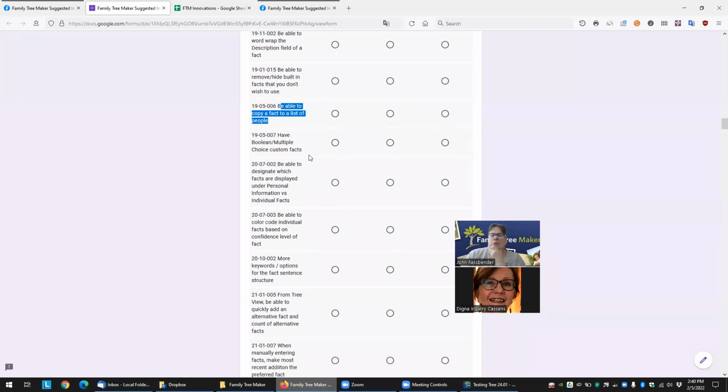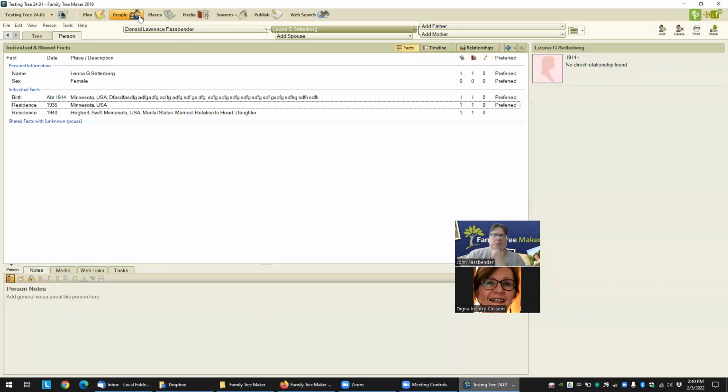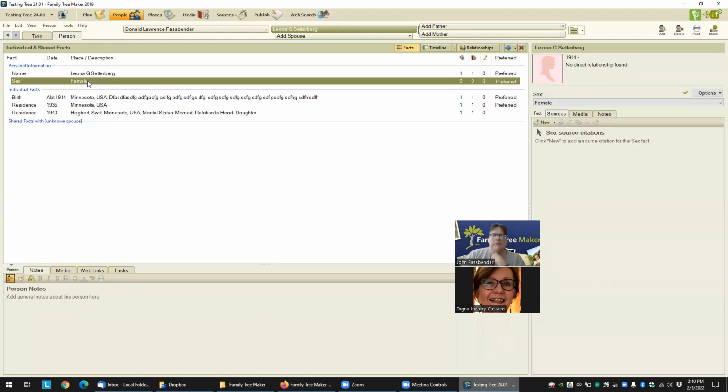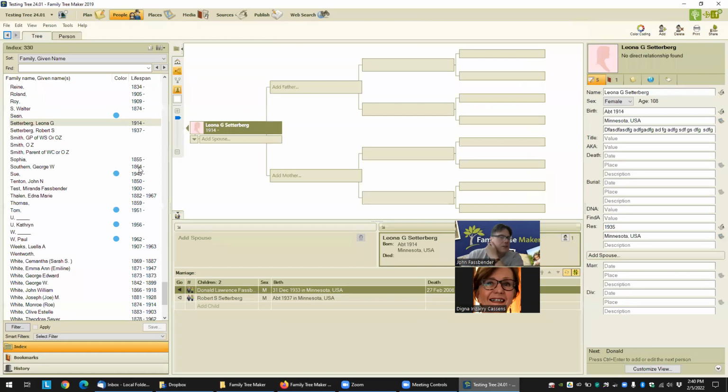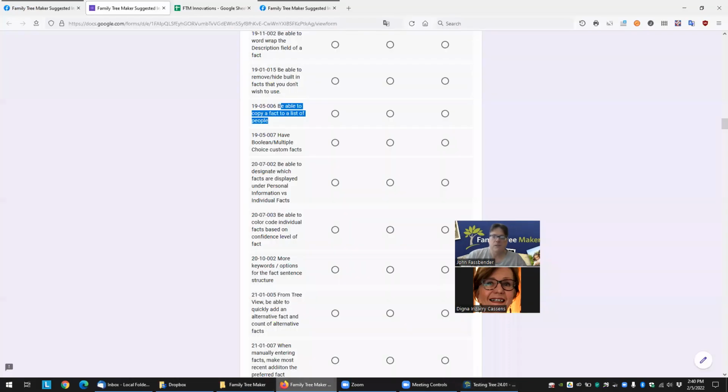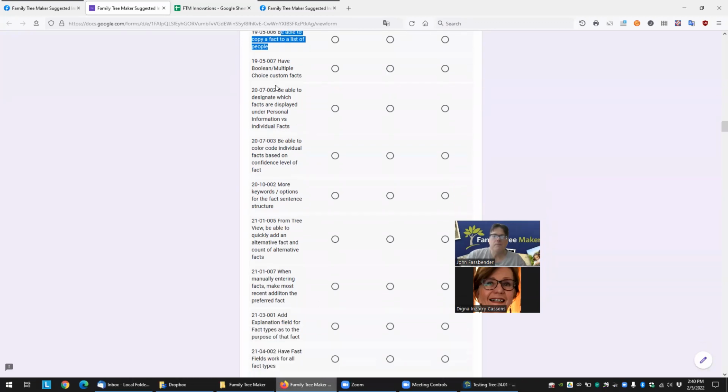Have Boolean and multiple choice custom facts. Because right now, any fact, like I said, is basically a description. The only multiple choice fact is the sex, where it's male, female, unknown. Basically, be able to create your own multiple choice for fact types, or even just a yes/no. You could have one for whether they attended a reunion or not, yes or no.